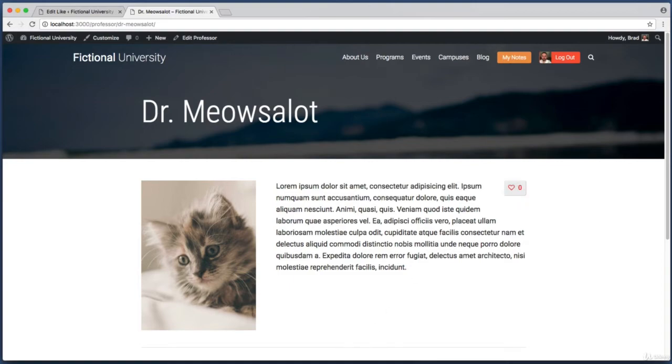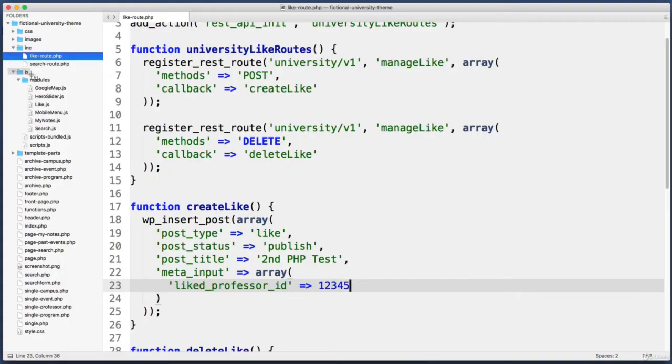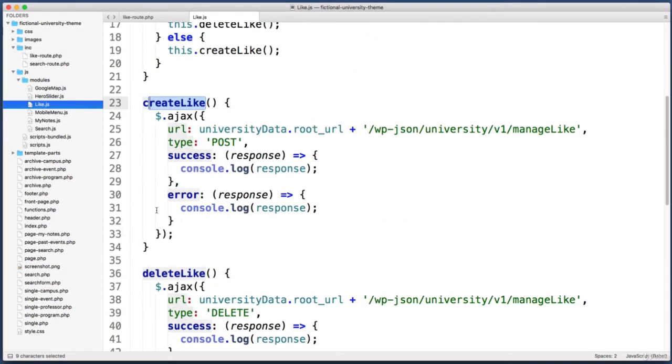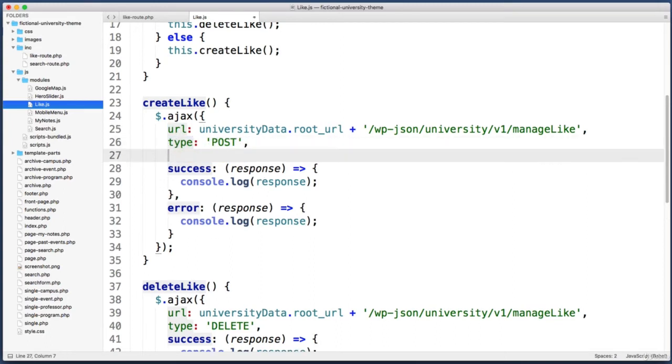So right now, let's jump into our text editor, and within our JavaScript modules folder, let's jump into our like.js. Let's look for our method that has a name of createLike. Here it is. So we are using the Ajax tool to send off a request to this URL. And now we just want to modify this request that we're sending to send along a bit of data. So it doesn't matter where. You could add a new line above the URL line or below the type line. Doesn't matter where, but we just want a new property named data.